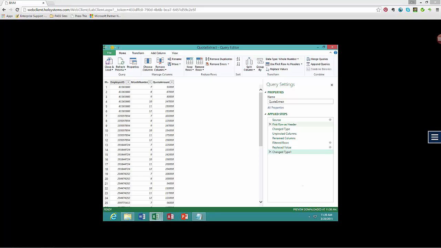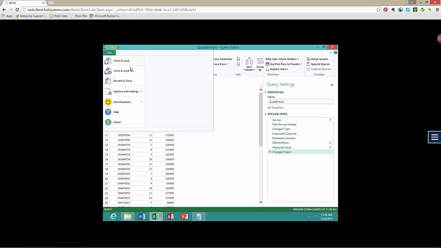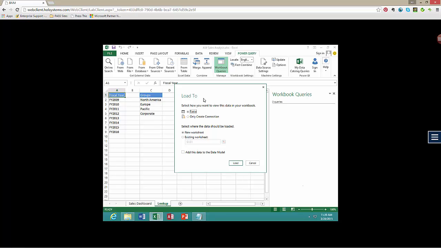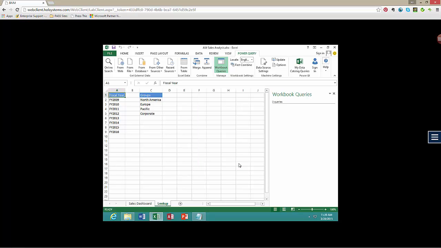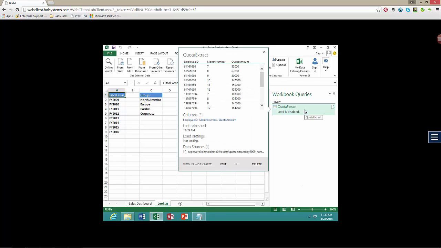So what we're going to do now is, this is an intermediate query and therefore it shouldn't be loaded to the Excel worksheet. So we're simply going to save the connection. To do that, we're going to go to the home ribbon at the top. We'll select close and load to, and then we get the loads to window appear. Then we're going to select only create connection, which we see here, and that looks just fine. And then we're going to click the load button, and when we go back to Excel, we can see the quota extract query appear on the right hand side.